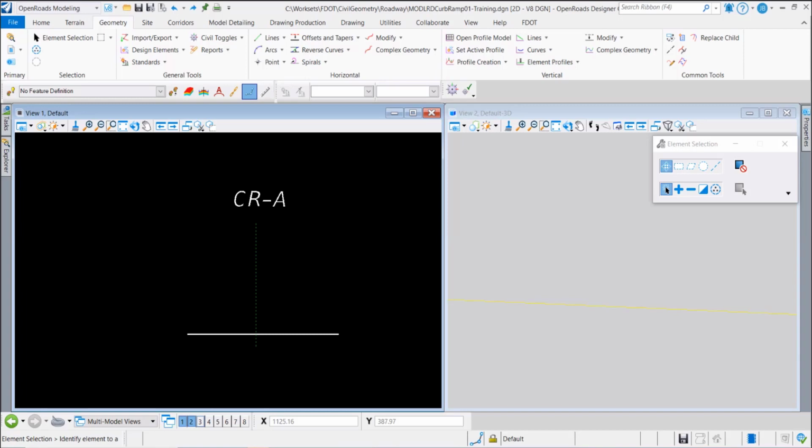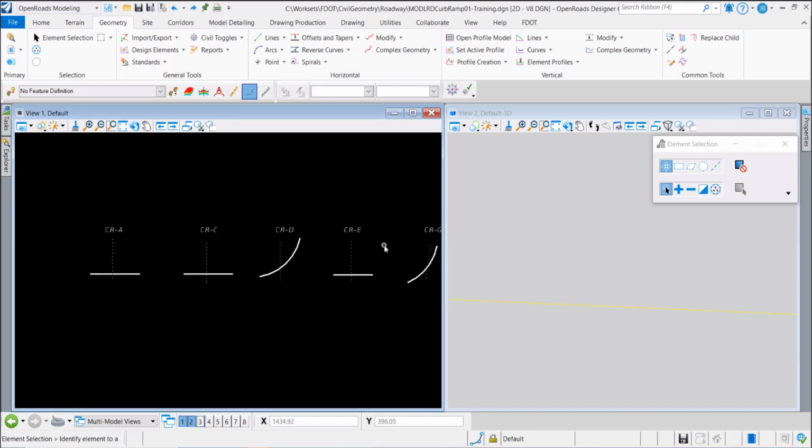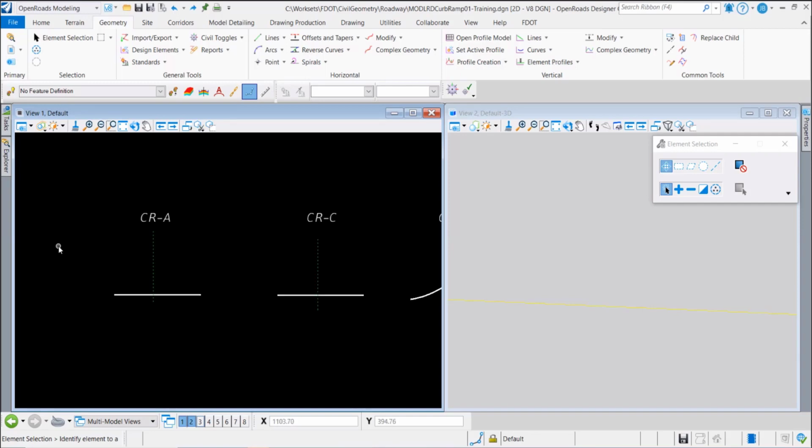So I'm going to go one by one with different curb ramps. If at any point you have a question, just unmute and say, hey, can you back up a second? We'll see how many we get through in an hour because I'm going to go a little bit slower to walk through how it works. I have curb ramp A, C, D, E, and G laid out, ready to go.